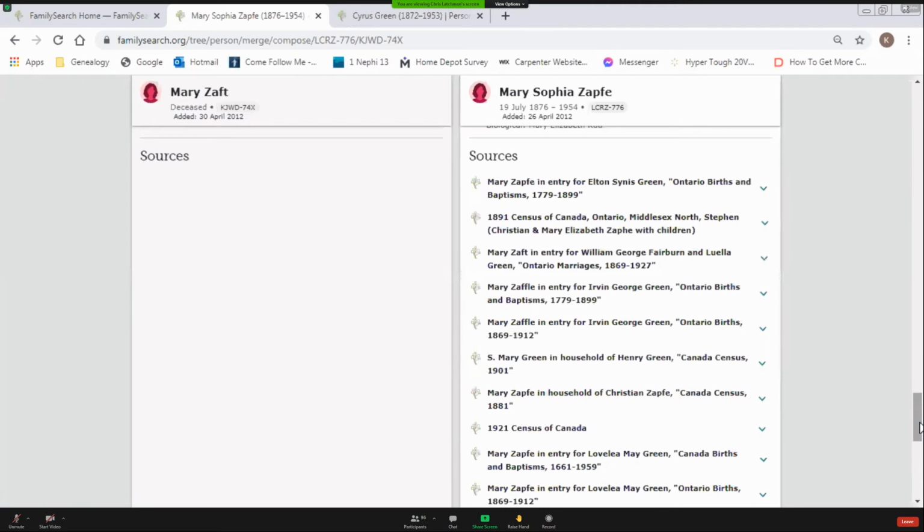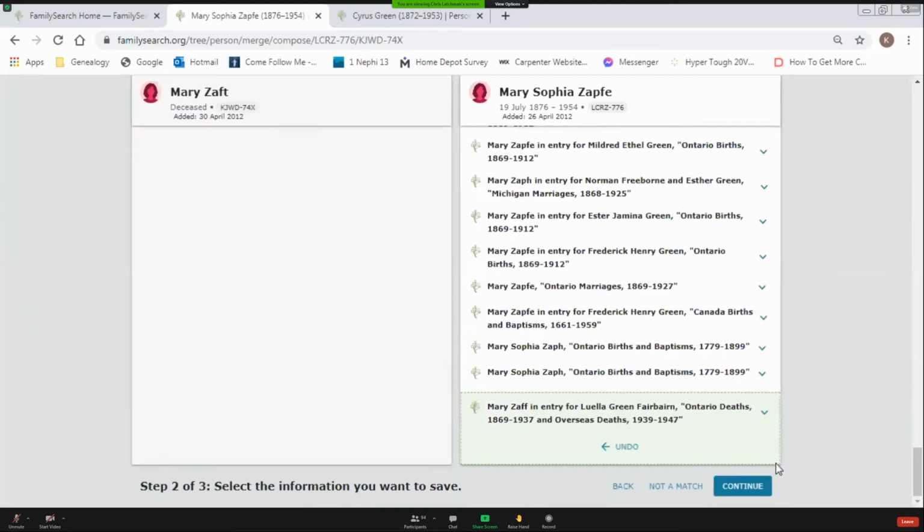And just so you know, any sources that were on the possible duplicate have now been moved automatically to the entry that will endure to the right side of the page. And if there were any memories, such as photographs or stories, those will also automatically stay with the entry that will endure. So I go down to the bottom and I continue.